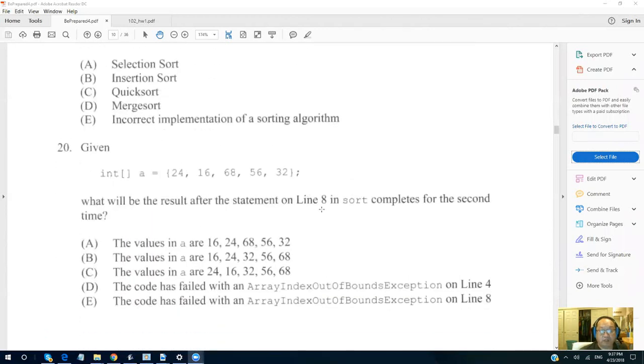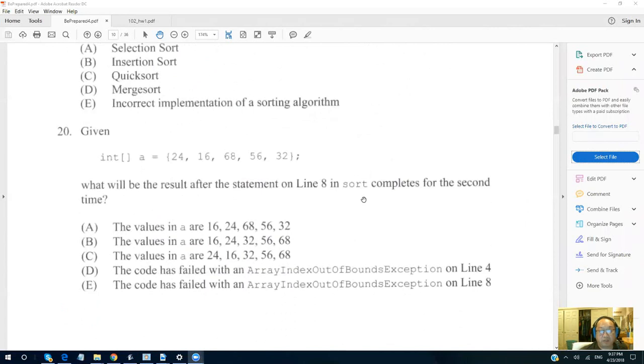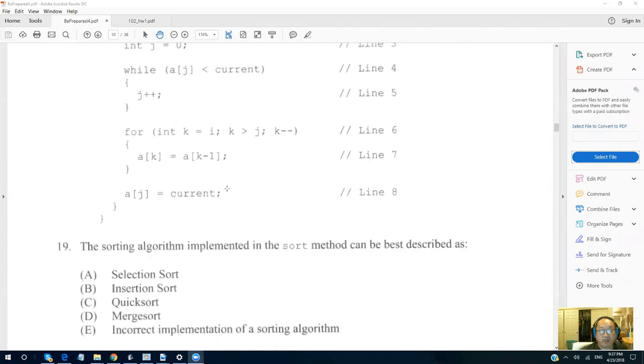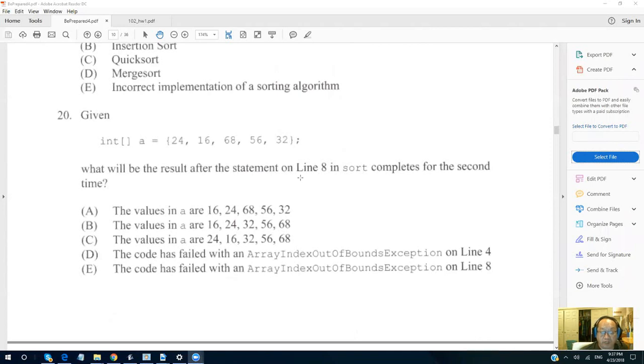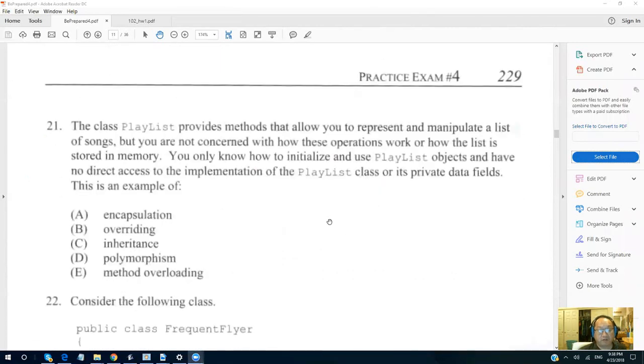Number 20, given you this, and then what is the result of the 9A? Okay, you finish the whole thing after the second iteration. So first time you got 16, and you shift, it becomes 16, 24. This one is 68, no shifting, so fixed over there. So you have this as A. Number 20, you get A. So you have to memorize the whole 4 different sorting algorithms by heart, knowing how to operate it.